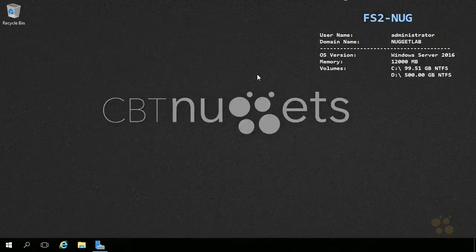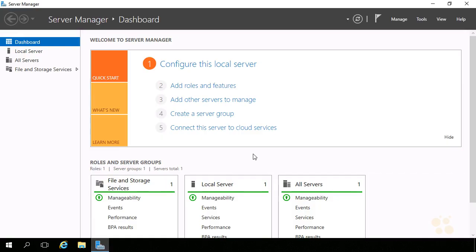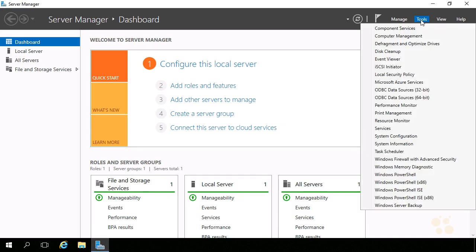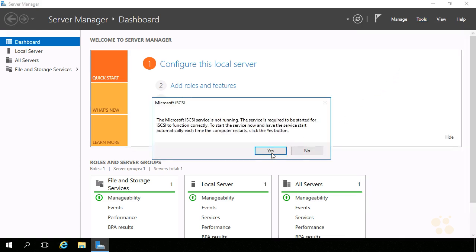From the desktop of FS2 NUG, let's head into Server Manager, and there's nothing we need to install on this machine as the iSCSI initiator service is already installed, but it is not running by default. Now, one thing you can do is you could start the service outside here, or you could just fire up the iSCSI initiator from the Tools menu, and it'll prompt us to do just that.